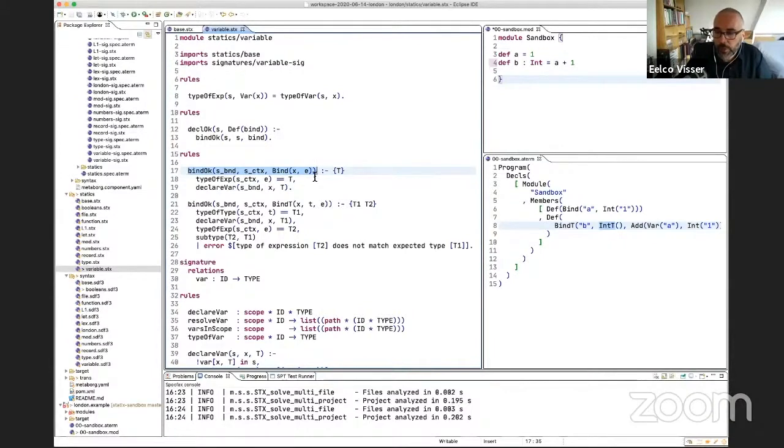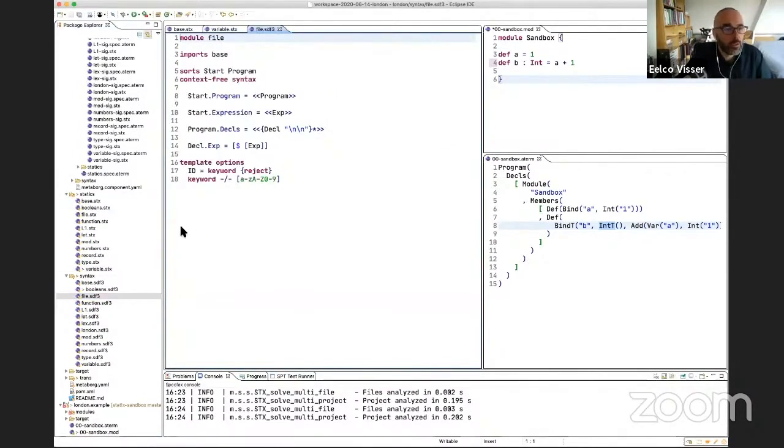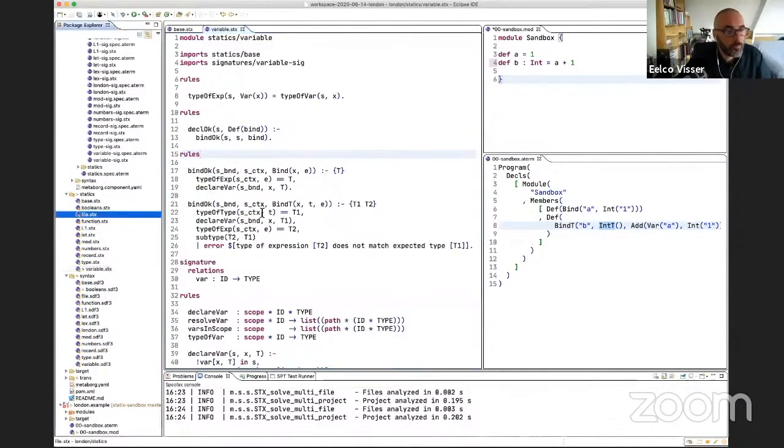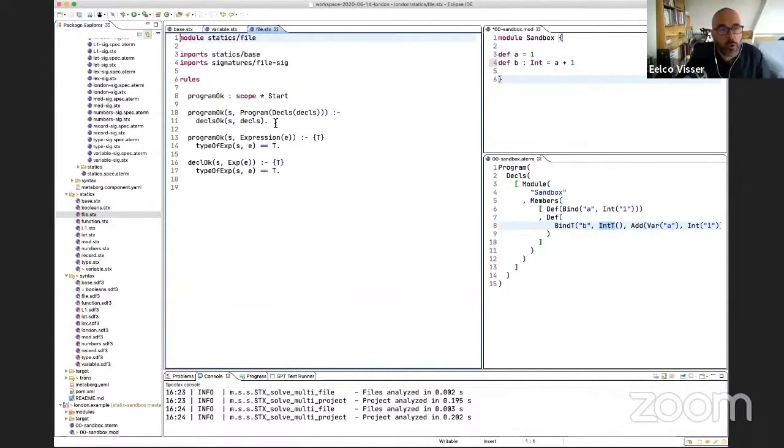Does that make sense? And so basically you can simplify such a predicate, right? The core predicate is "program okay?" And that simplifies to, well, are all the declarations okay? And that means, is each declaration okay? And so basically it simplifies.